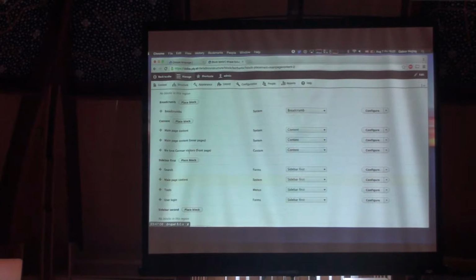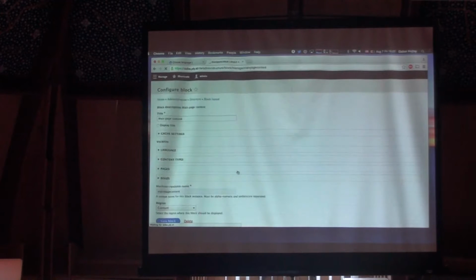And now I have 3 copies of main page content. I have one for the inner pages, which is always shown on the content. I have one for the things that are not German.